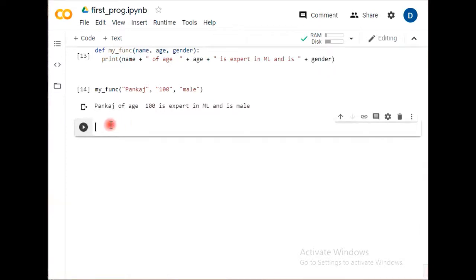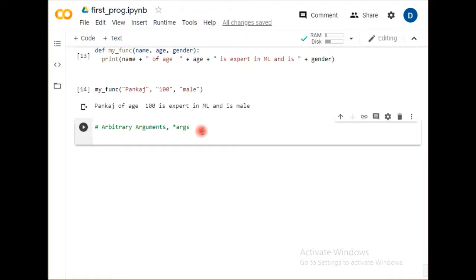Next most important attribute of the function is arbitrary arguments. These arbitrary arguments can be presented in a function by using one asterisk sign. This asterisk sign gives a facility to add a number of internal variables within a particular argument. So how can these number of arguments be added?